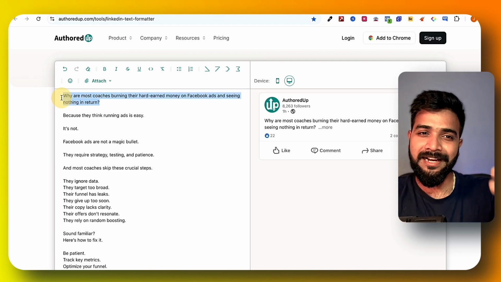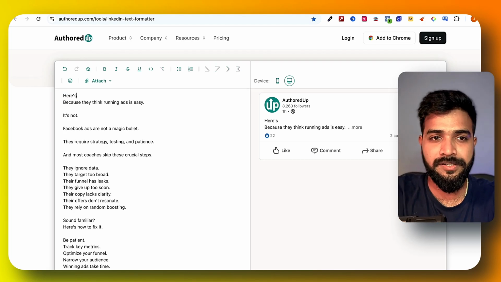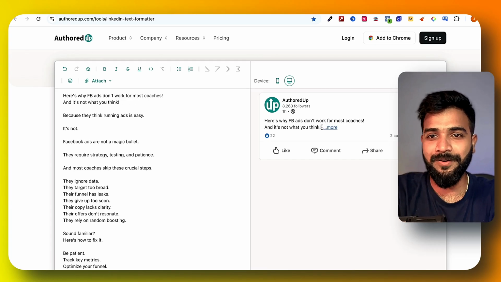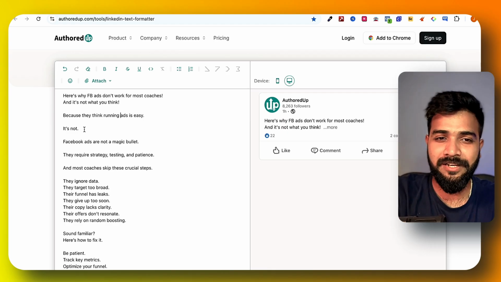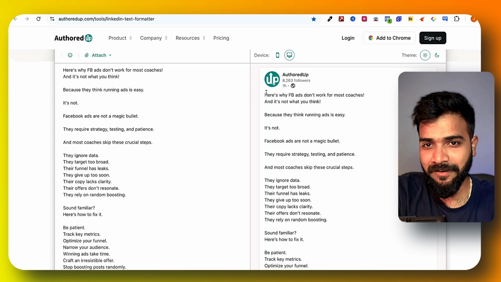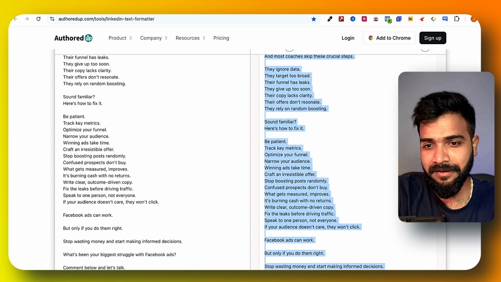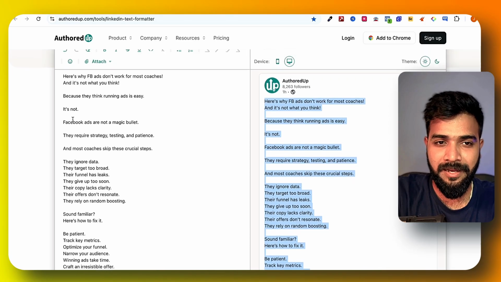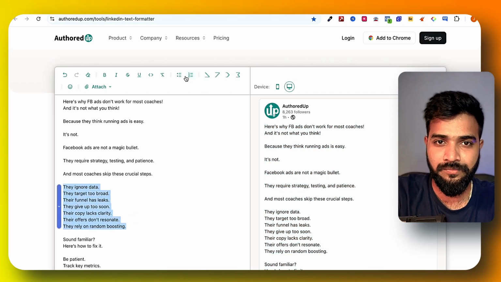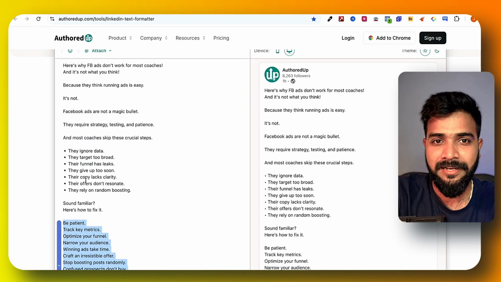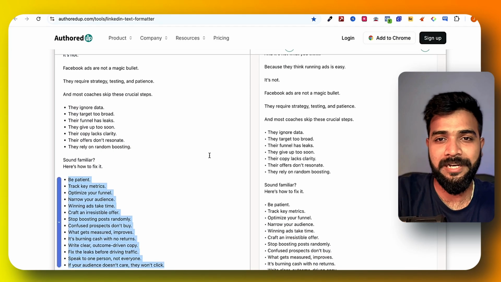I would rather edit this a little bit. Here's why most coaches fail, right? So now you can see exactly where the more button comes in. It's a little bit of changes that you might need to do. Now click on more. Now copy this side of things, not this side of things, right? So you can copy this. The reason why I select this side is because I'll tell you this. So maybe if I want to add bullet points, then bullet points actually come here. And if you copy this side, the bullet points don't actually get copied and transferred to LinkedIn later.